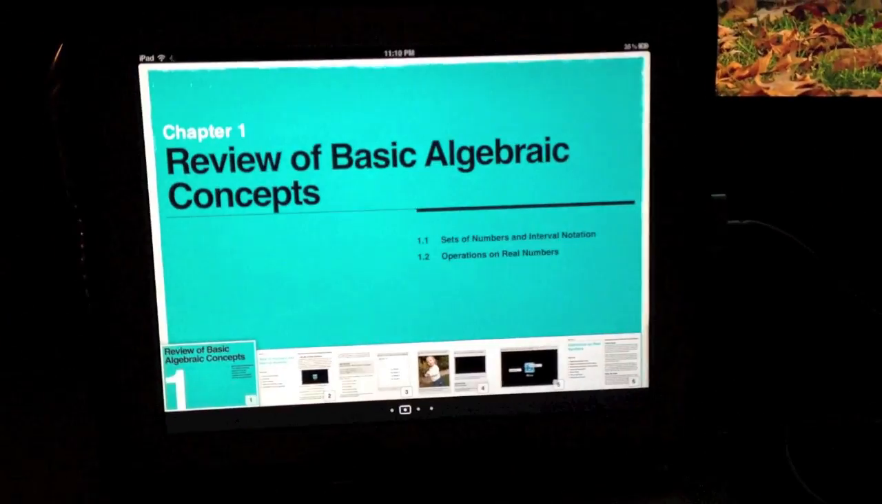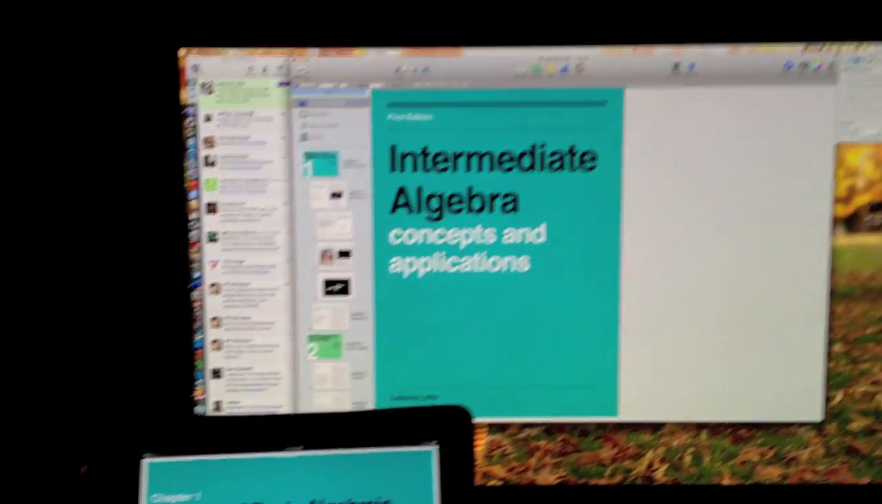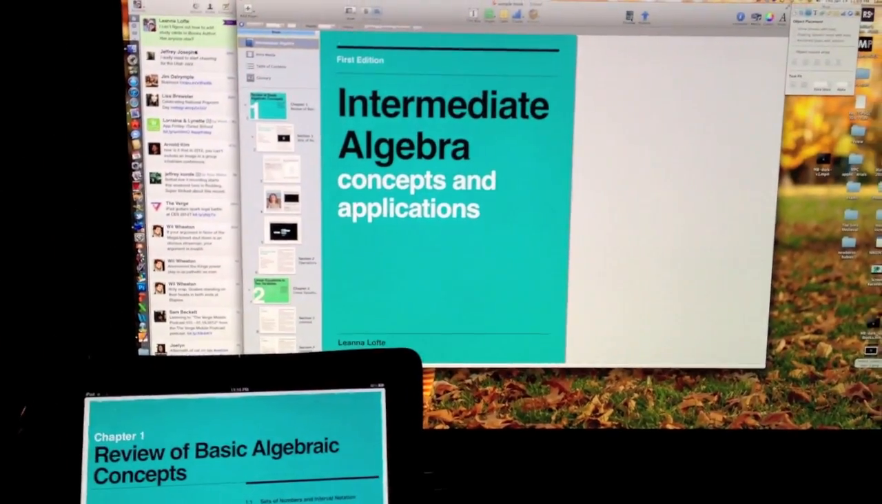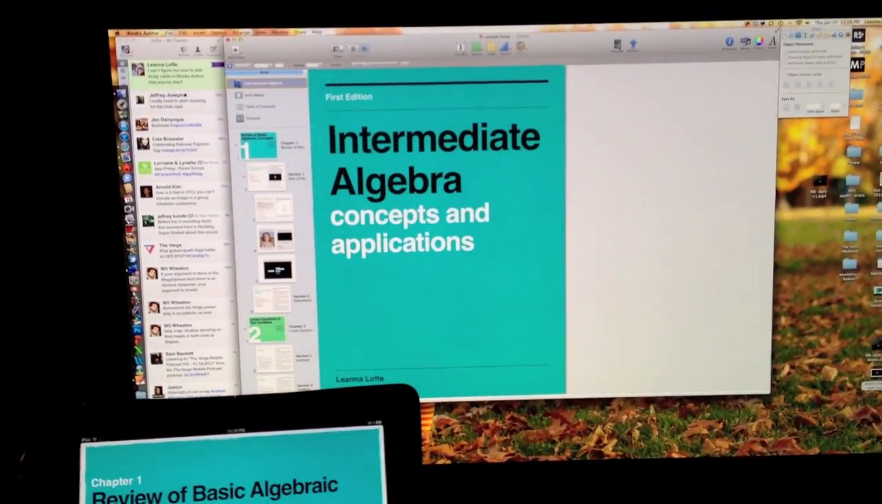So yeah, that is iBooks Author for the Mac, creating a book for the iPad. And I am Leanna with iMore.com.